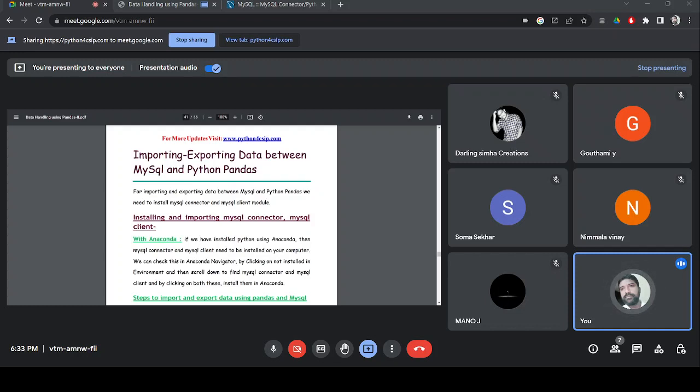So welcome back to another session of Python. In this session, we are going to again deal with pandas, but particularly the topic concerned about pandas is how do we export and import data between MySQL and Python. With the help of the pandas package, we can process the data.